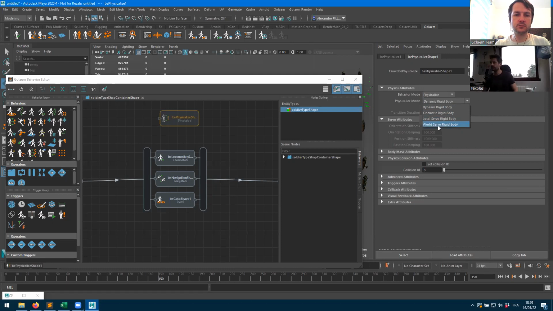The difference between local servo and world servo is that local servo will run on everything except the root. It means that your root will still be controlled by the full physics system and your character will fall. World servo means that the character will not fall. You will conserve the balance. You will still play the animation, but the rest of the body will be influenced by collisions.